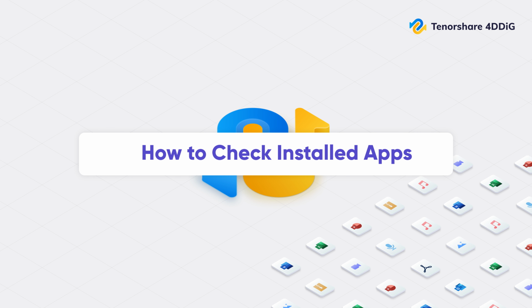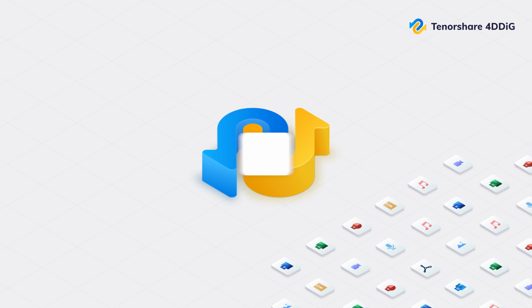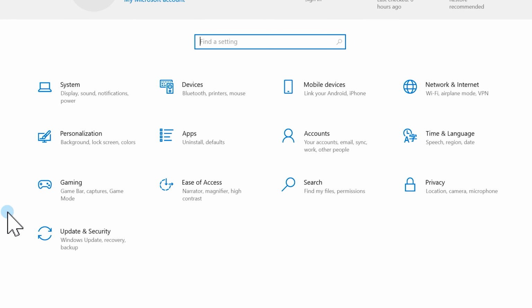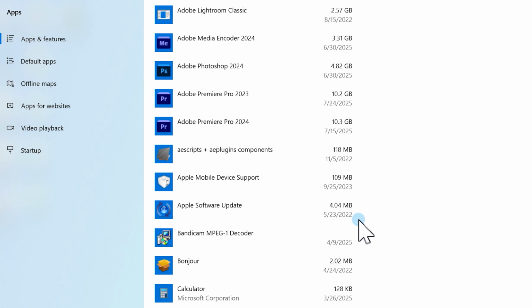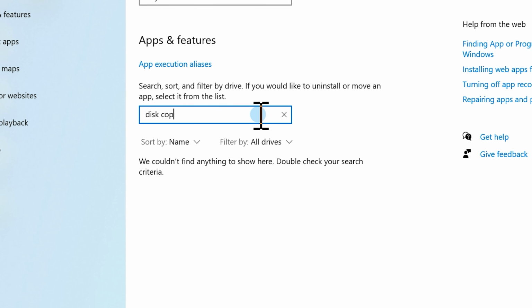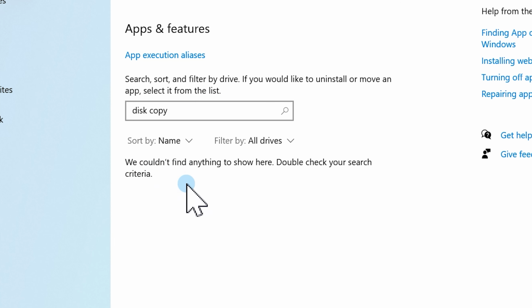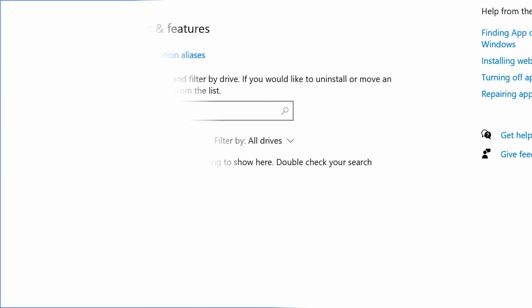How to check installed apps. Before using any recovery tools, it's a good idea to double-check whether the app is truly uninstalled or just hidden. So, go to Settings, click Apps. Here, you can scroll through the list or use the search bar to see if the program is still on your system. But if it's no longer listed, or the folder has been deleted from your drive, don't worry.